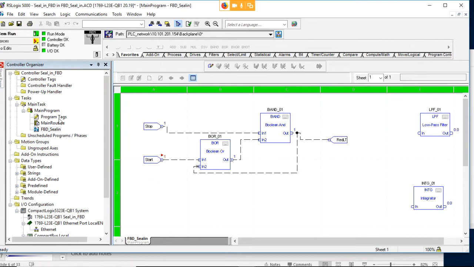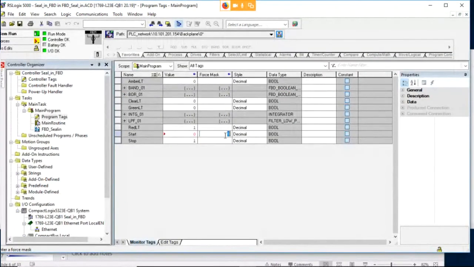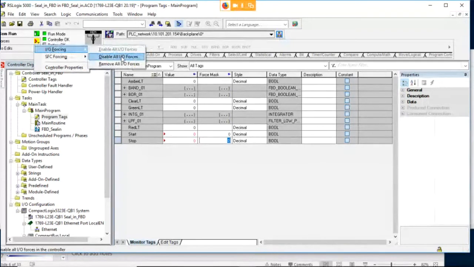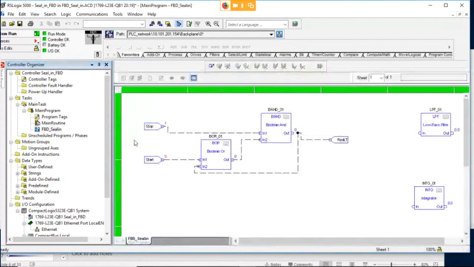Okay, so if I come back to my tags, I'm going to force my start to a 0, but of course it doesn't change my red light because it's sealed in. But now if I force the stop button to a 0, then the red light, of course, immediately goes to a 0. Okay. Now I'm going to pop up here and just turn off my forcing. All right. And so I'm back to the original circuit.